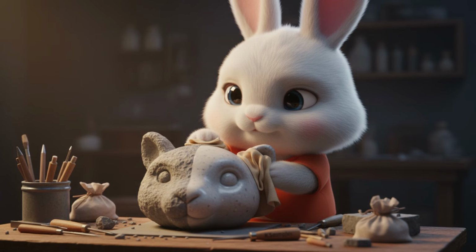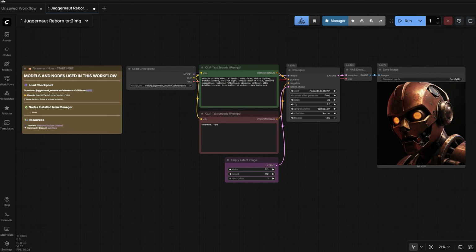You can think of steps like polishing an object. More polishing gives a smoother result. Less polishing is faster but rougher. In ComfyUI, steps are set inside the K-sampler node. For most models, a good starting range is between 20 and 30 steps. Going much higher often gives diminishing returns. Going much lower is useful for fast previews.